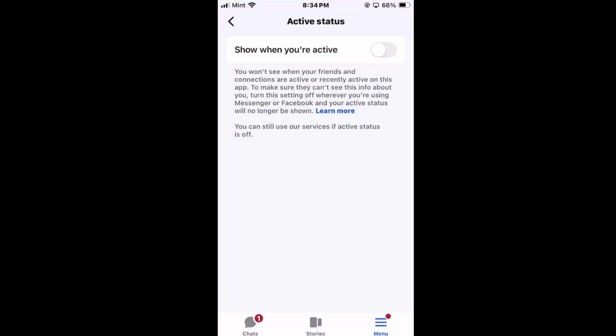That is how to enable or disable your active status in Messenger using an iOS device.